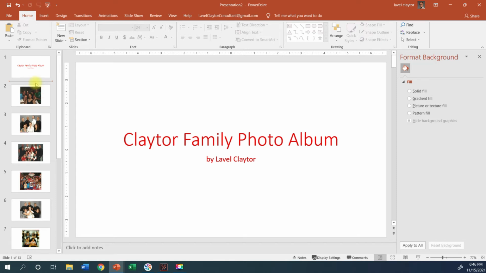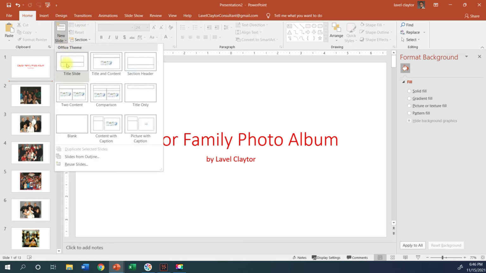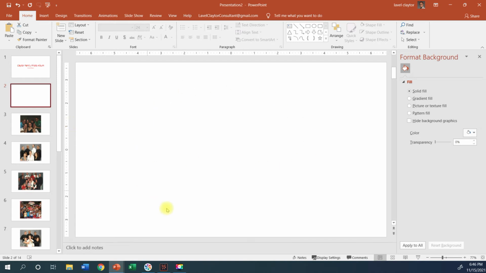Now in order to do that, there's a couple different ways to do it, but we're going to stay on the Home tab. In our Home tab, we're going to go to our Slides group. We're going to click the down arrow for New Slide, and we're going to click Blank. So now we have this blank slide here.